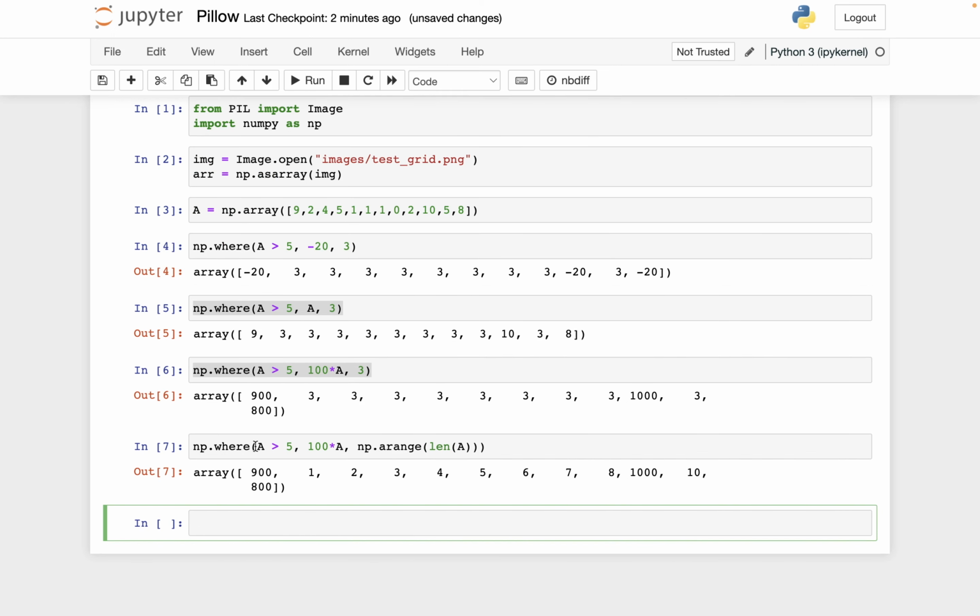Okay, so where A was bigger than 5, we put 100 times that value. So 900 and 10 times 100, 1,000. And where A was not greater than 5, we put whatever the corresponding element is from this arange, going from 0 up to 11. Okay, so we get this 1, 2, 3, and lastly, we have this 10 in this position. Okay, so let's see how to do something similar using colors.